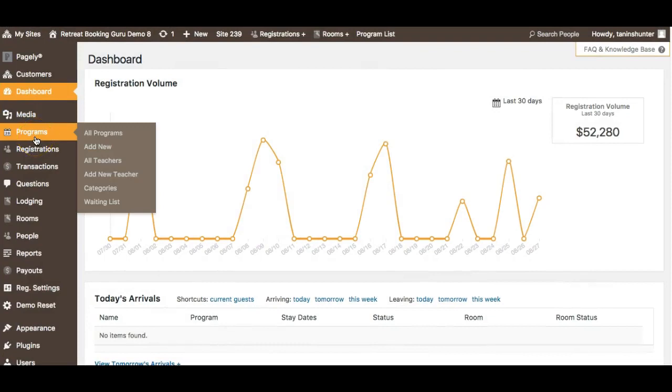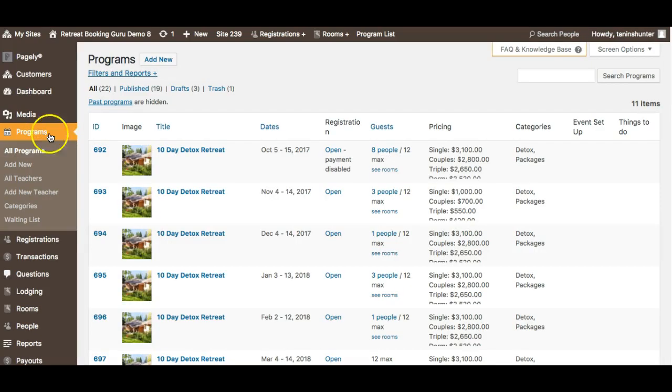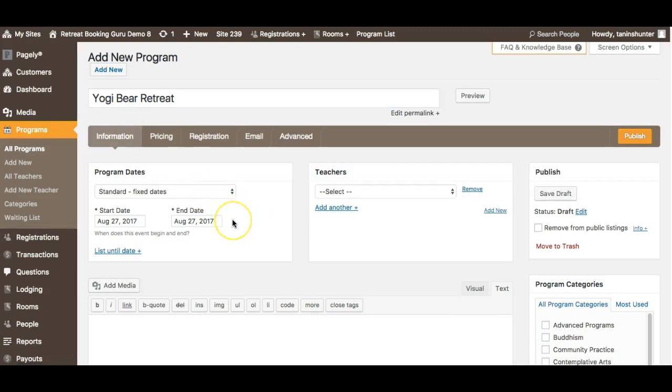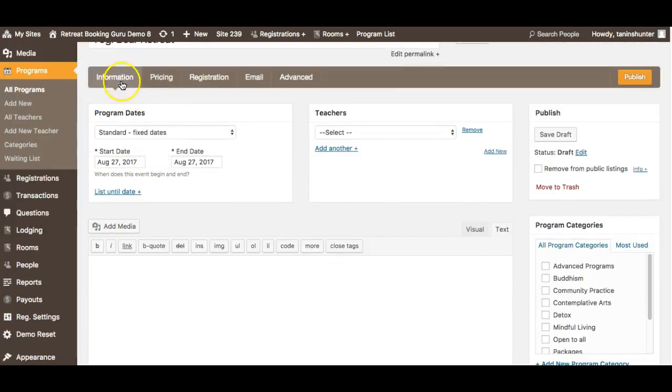Logging into your Retreat Guru account, getting on the dashboard here, we will click into Programs, and you can either go to Add New or just click on Programs from here and then click Add New. So first of all, we have the title. Let's go with Yogi Bear Retreat. I heard Yogi Bear is a pretty good yogi, so I think we're going to get some traction on that one. And then we're going to look down under the Information tab.